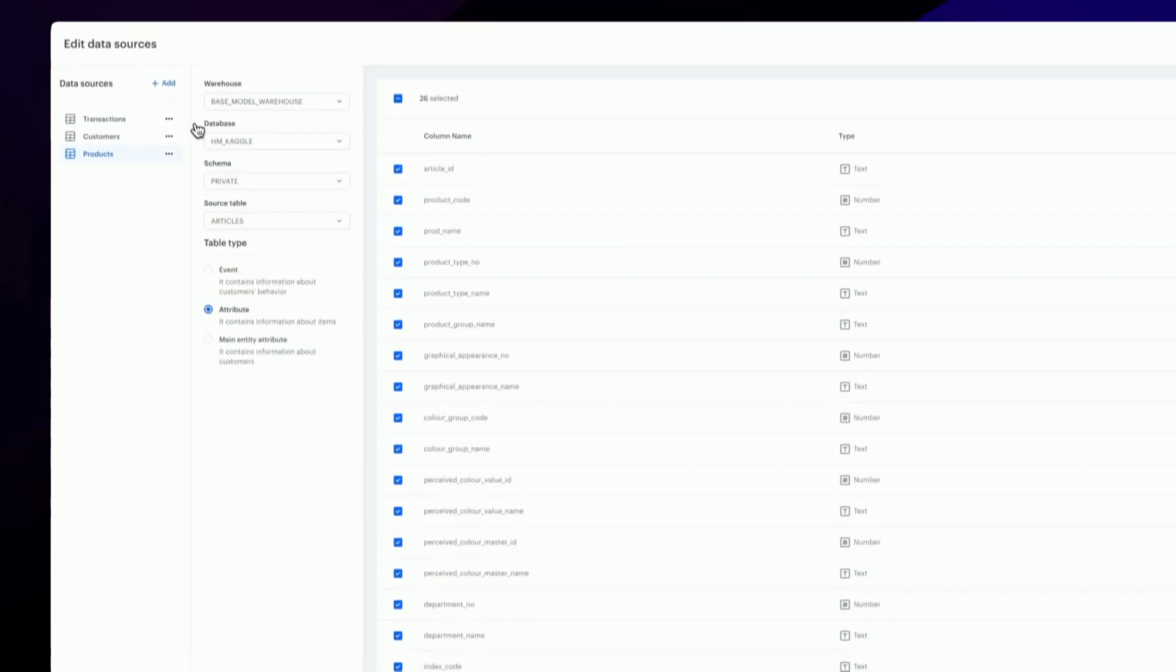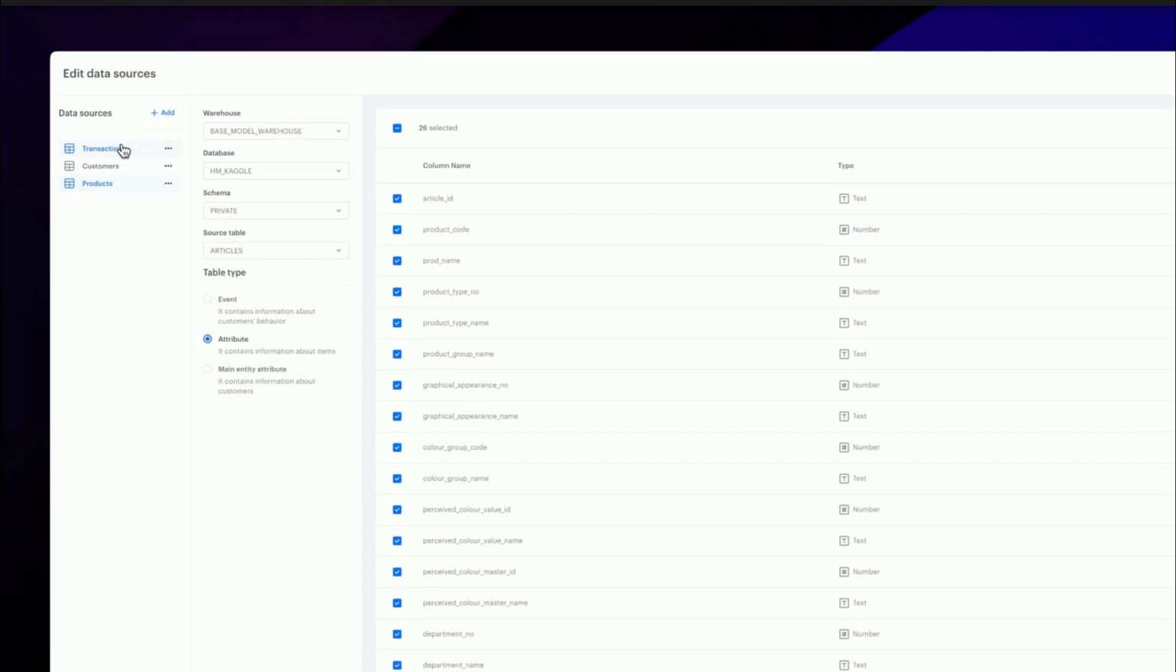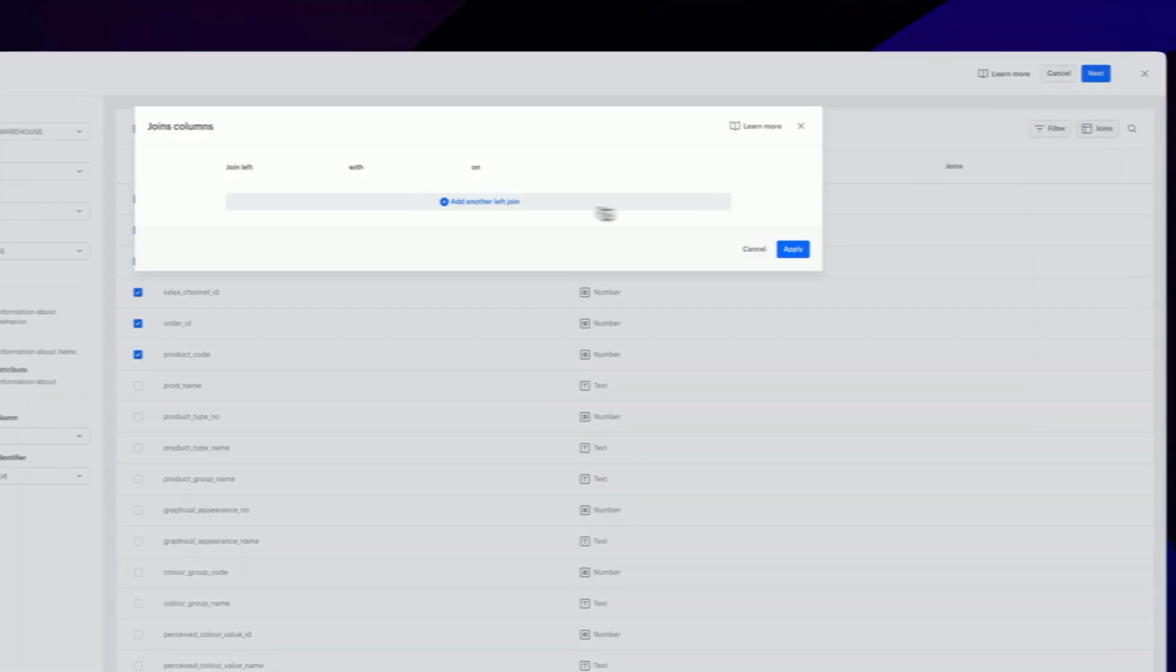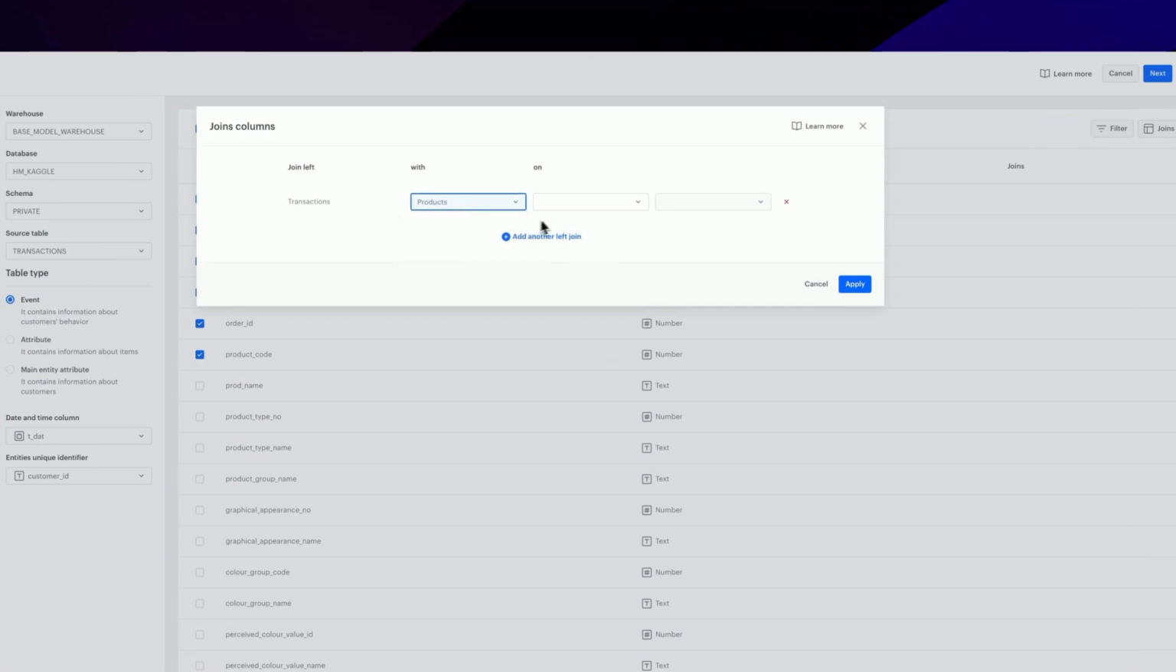Next thing we want to achieve is to connect product table with the transactions. Unlike the main entity, we need to explicitly tell BaseModel how to join the events with attribute tables. So, from the event data source, click Joins, add one, specify tables and columns, and we're ready for the next step.